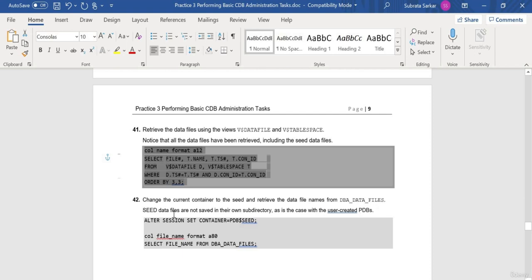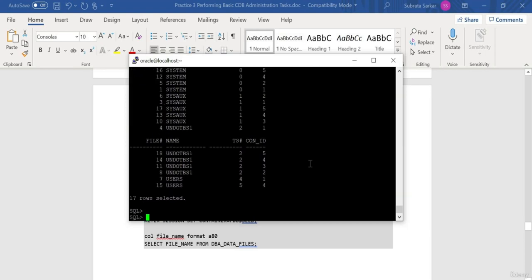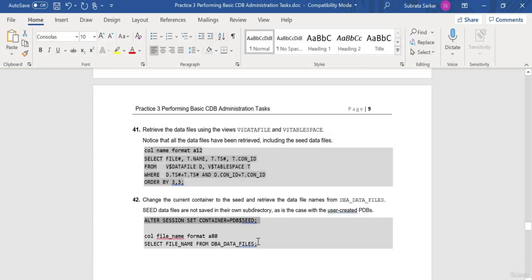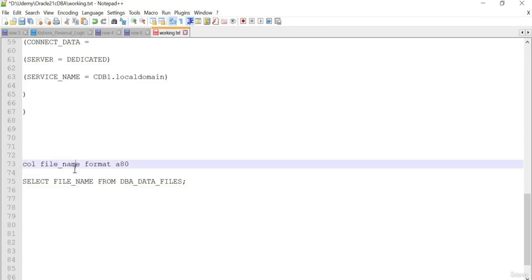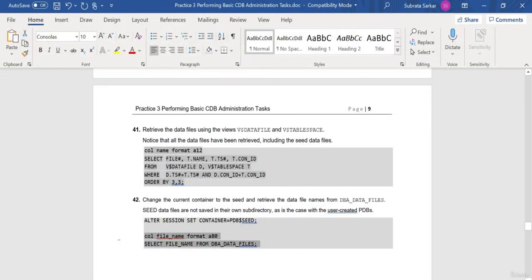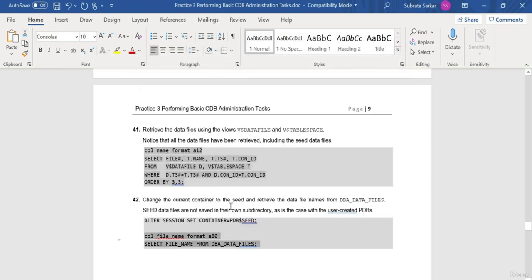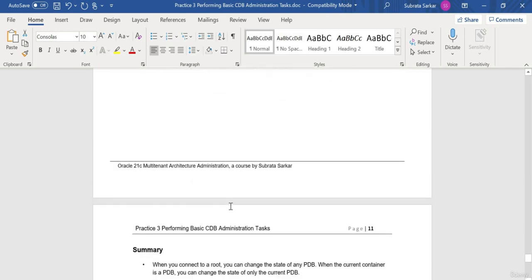Seed data files are not saved in their own subdirectory as in the case of user created PDBs. The system must use the seed database data files. So we have done the exploration.